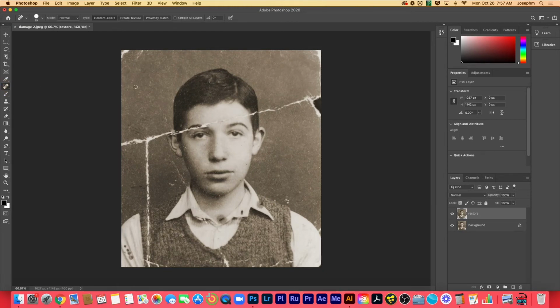Now, the spot healing brush tool has a few different ways of working. You'll notice as soon as I click it up here at the top, it has this type, content aware. That's kind of what you want to stick with. Now it's kind of like the clone stamp tool, except it automatically decides where it's going to sample based on the area around it.